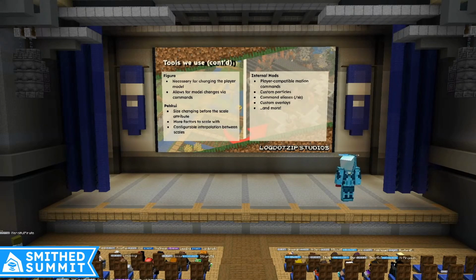Again, primarily things that are technically possible with data packs, but that are simply too time-consuming for the rate that we need to be outputting projects. So for example, we have a mod that we developed in-house that adds motion commands, and those motion commands are compatible with the player. We could be using a motion library, but that's a lot more hassle, a lot more performance cost, and then we are able to justify for the rate that we need to be creating projects.